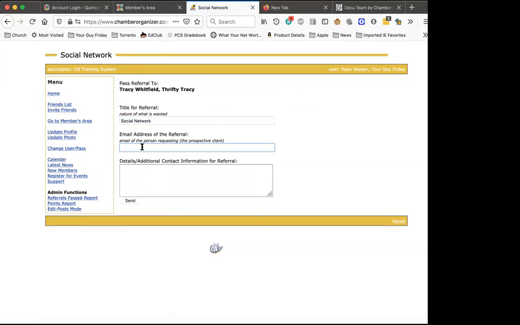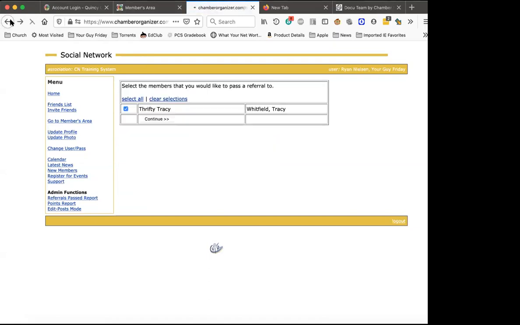This is the email of the person requesting, the prospective client, not your email and not the person you're sending it to. Then you add details about the referral, and when you click send, it sends that referral to that person. In this case, it would send it to Tracy Whitfield at Tracy's thrift store. So you can pass referrals on this way.